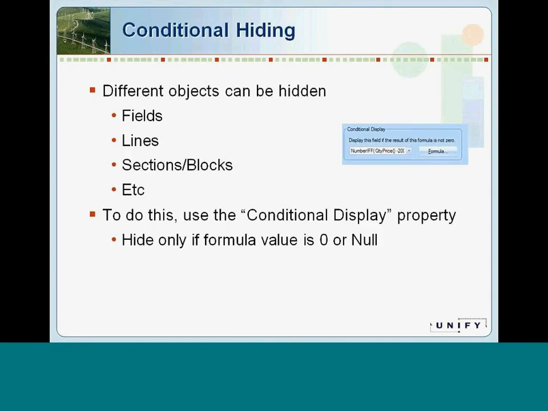Okay, conditional hiding. You can hide different objects at different levels. So entire section blocks can be hidden, the lines within section blocks can be hidden, and then the individual fields can be hidden. There is a property on each of these called the conditional display. The item in question, whether it's a block or line or field, is displayed unless the value from this function, wherever this formula is, is 0. So only if it's 0 does it hide the value, or in the case where you return a string or a null value. In that case, it will suppress the display.